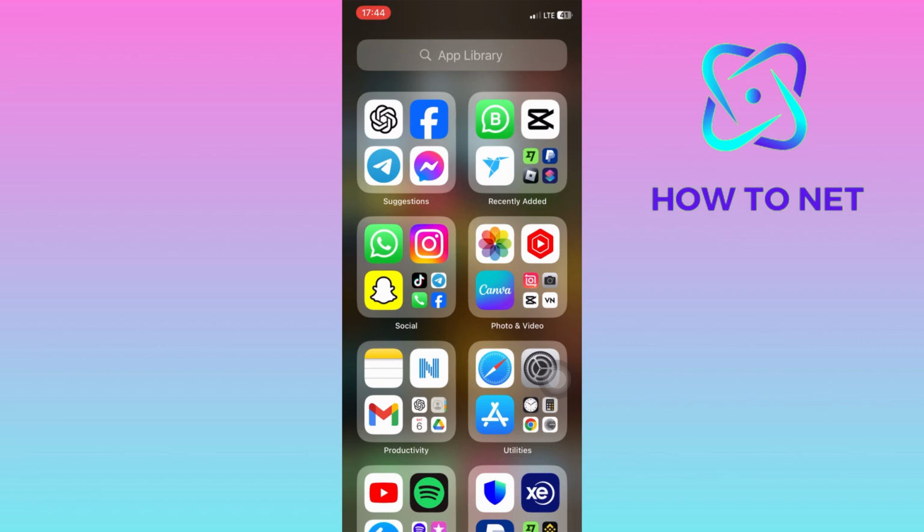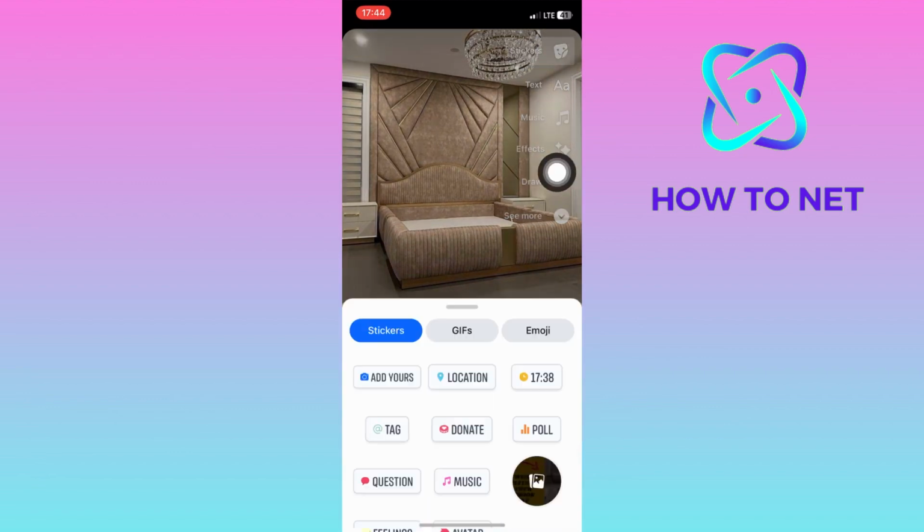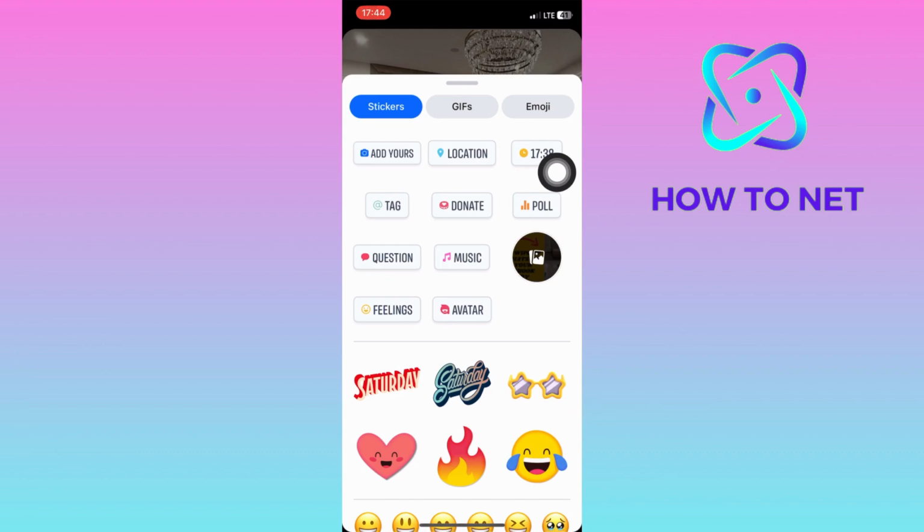On your Facebook story, to add this feature of chat on WhatsApp, simply tap on the sticker icon right here. You will then see the option of WhatsApp. As you see this donate button, it's the same way you will see the sticker of WhatsApp. You will just have to put in your WhatsApp account link and then it will get added.